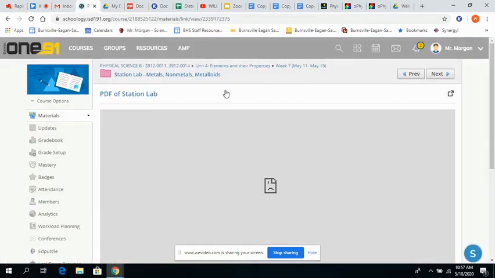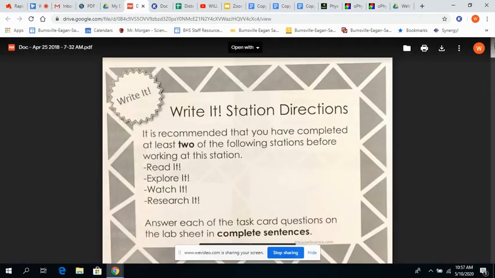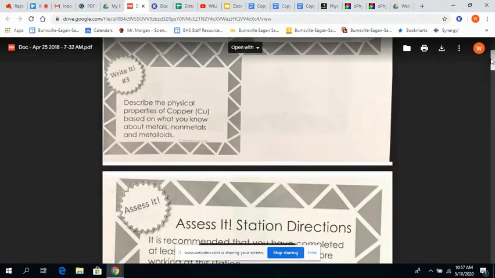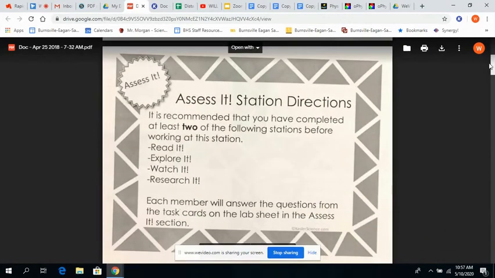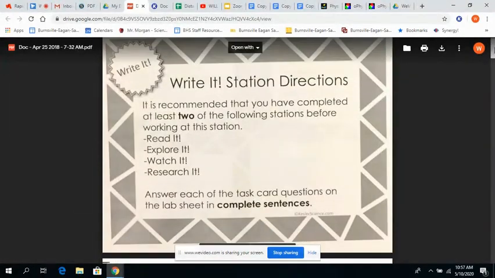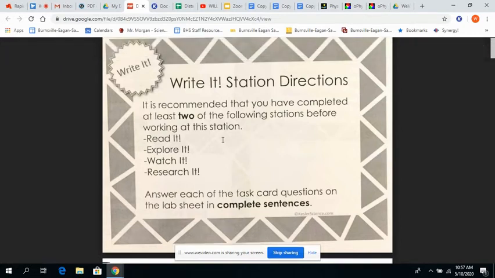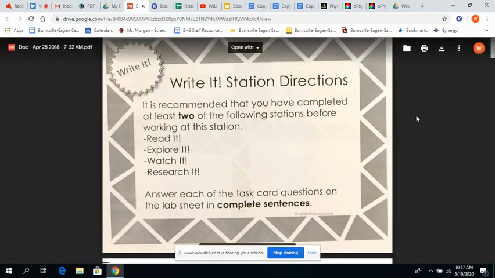Okay. So again, I will write these instructions on the update, especially where I tell you you only have to do 2 write-its and only 1 research it. But you're going to complete this by doing the activities, all right, reading the instructions carefully. For instance, this first instruction is a write-it, but it says it is recommended that you have completed at least 2 of the following stations before doing write-it, right? You're only going to have to do 2 write-its, but don't do any write-its until you have done at least 2 of these. Read it, explore it, watch it, and research it. Okay? So be sure that you read the instructions as you're going down.